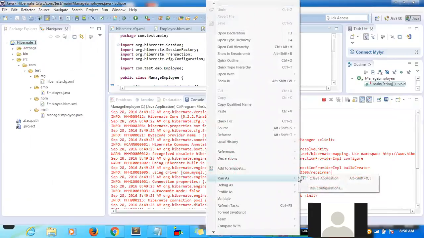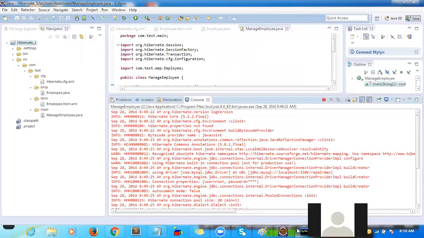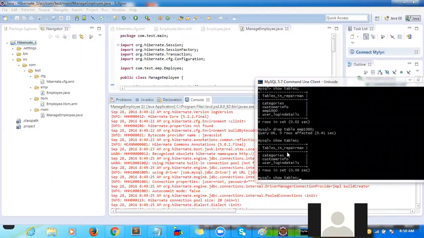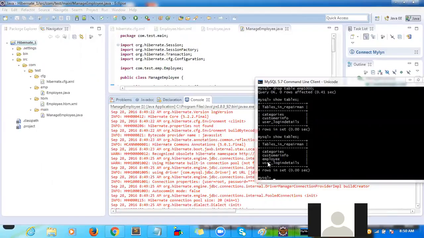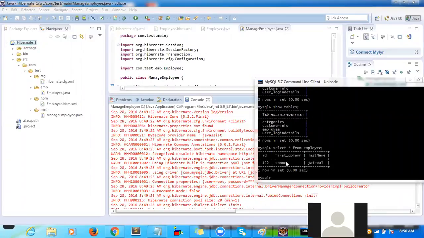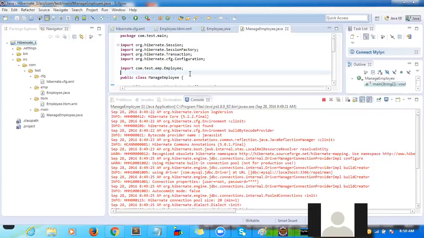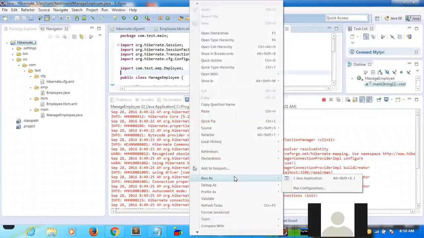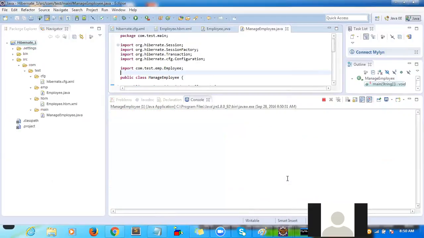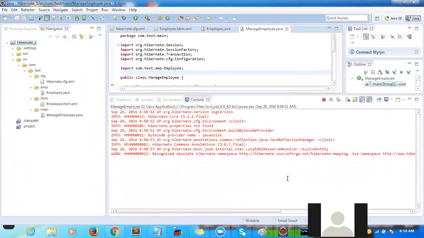Now what it will do, it will delete the existing table. Let me show you first whether the table is there or not. So you see the employee table is there. Now let me select star from employee. You will see one record. Now let me rerun with the ID column name modified to XXX. Now let me run it.